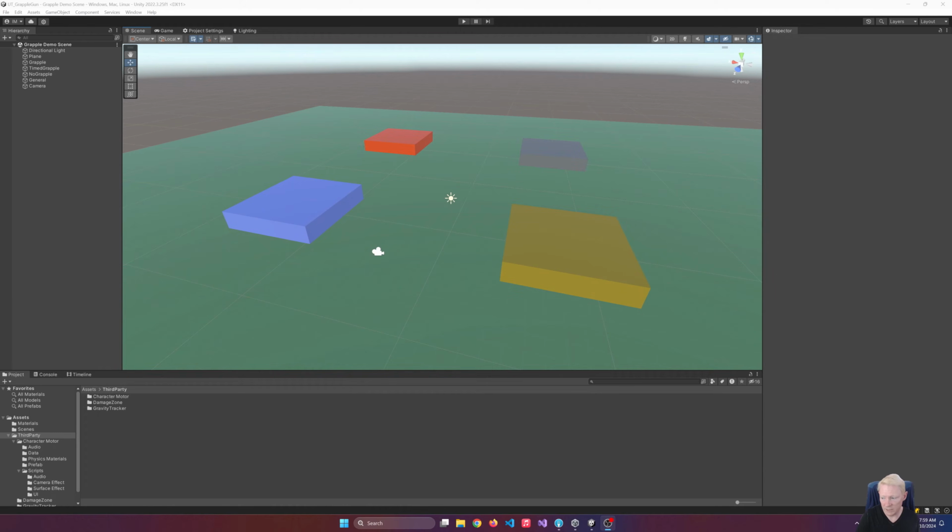So I already have a bit of a scene set up here, and I've already imported a few additional packages to this. I've brought in things like Cinemachine, the new input system, and a basic first-person character controller. Now, if you're wanting to grab this project, I have exported a package for these third-party things like the character motor of mine, and I've put a link to that in the description below.